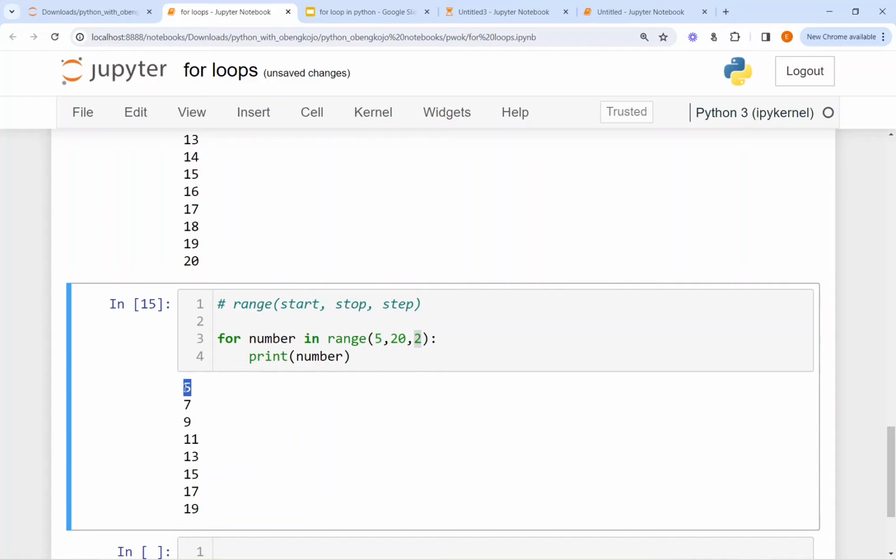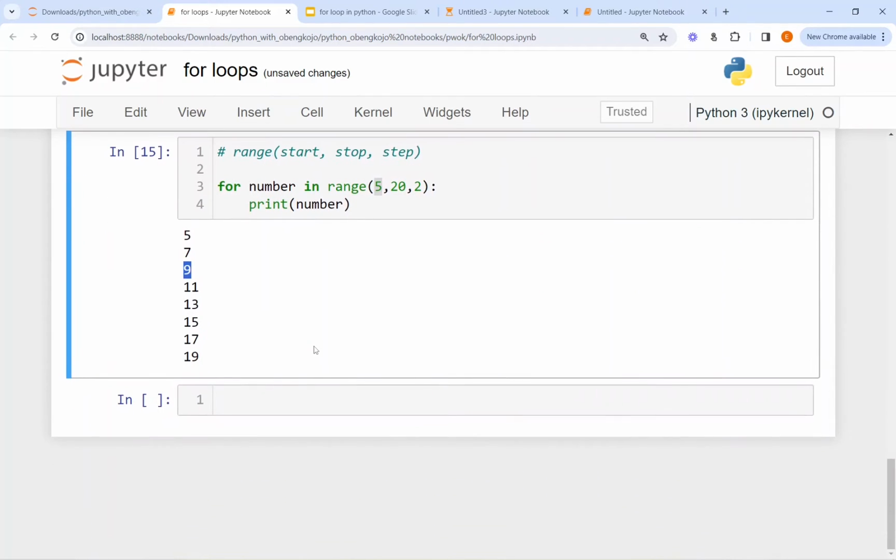So I printed 5 because we started at 5. Then I jumped 2 steps, so 5, 6. Then I printed 7. 2 steps, printed 9. So that is how the range function works.